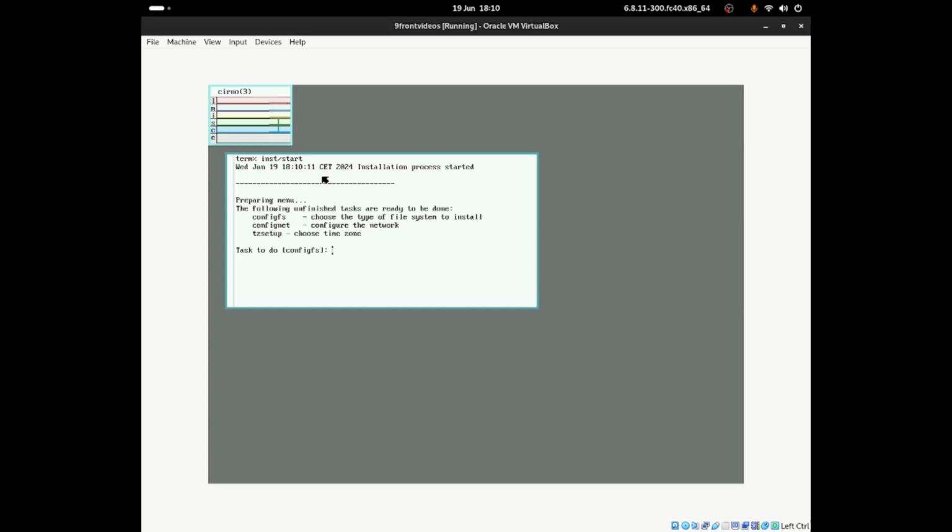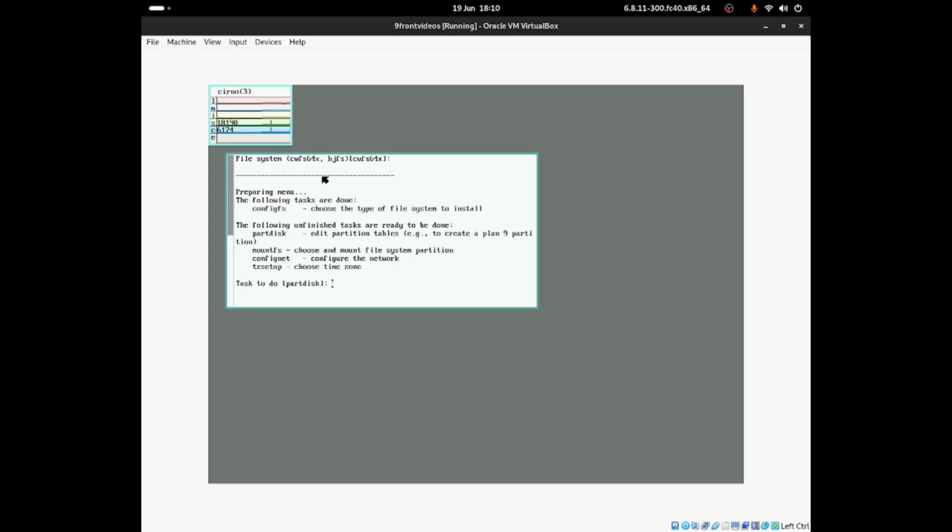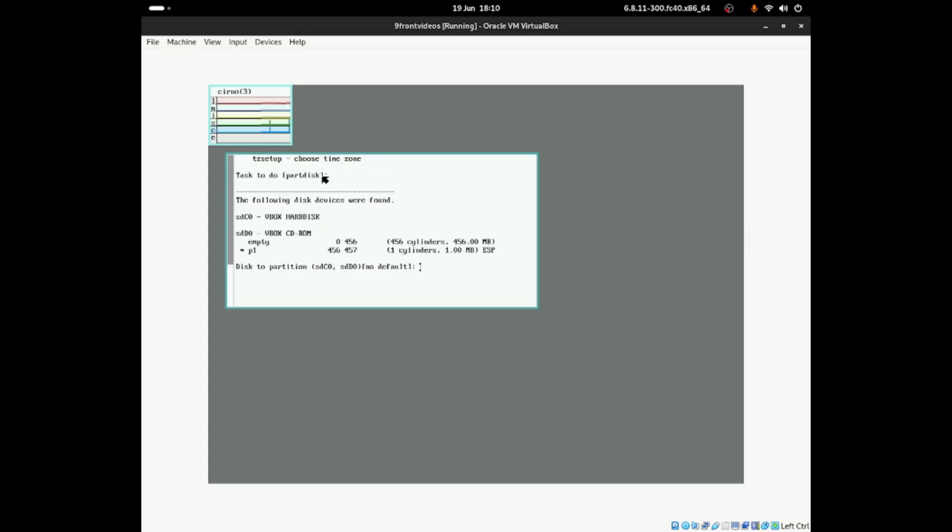So we're going to have to configure the file system. We also need to configure the network, and we can also do the tzsetup, which allows us to choose our time zone. Press on the enter key. I think that's fine. Let's just use the default. Okay, cool. Let's do this again, and now from here, the following disk devices were found. Okay, disk to partition. Okay, cool.